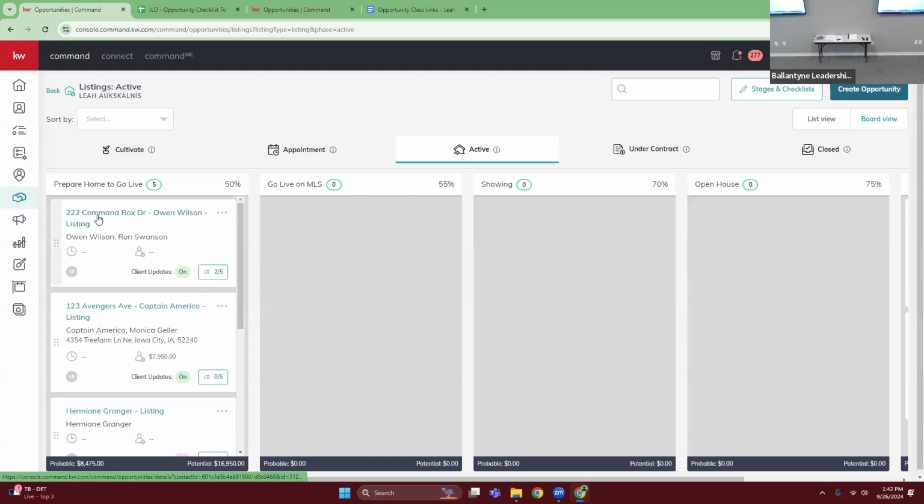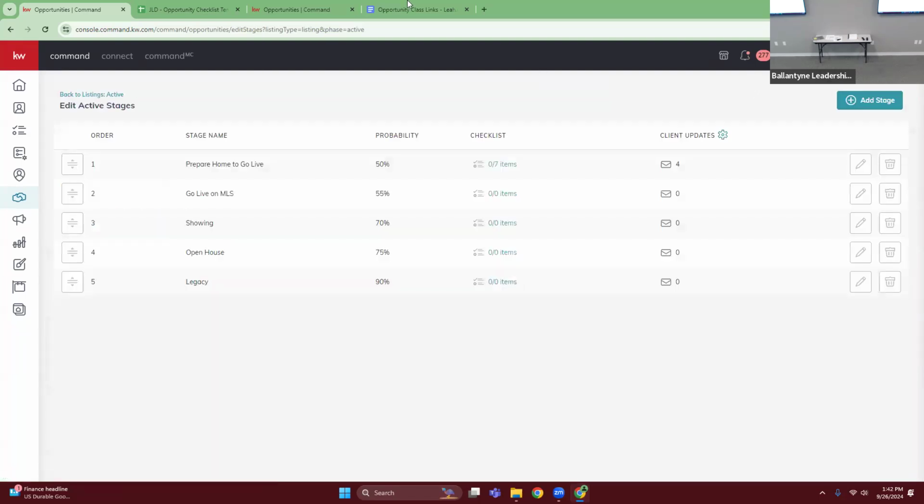Okay. But for example, what we did so far is we went up to stages and checklists. So make sure you click on active and click on stages and checklists on the top right. And this is the same concept, right? You can edit this, which I know I've edited some of these names. But if one of these names doesn't make a lot of sense to you when you are active, you can update these stage names by clicking the pencil icon on the far right.